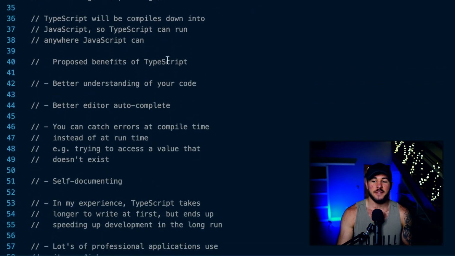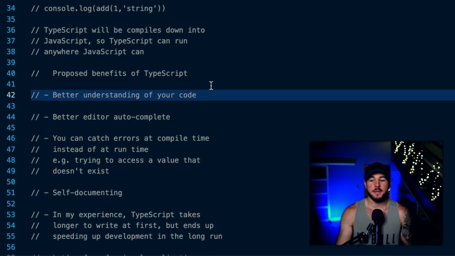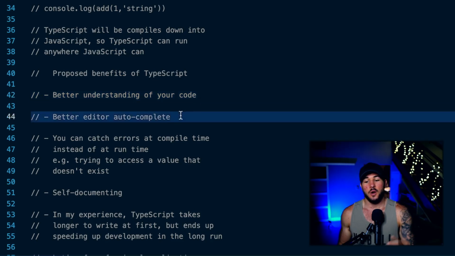Now, what are the benefits of TypeScript? Well, I think one big benefit of TypeScript is that it gives you a better understanding of your code. If you have to explicitly give different values in your code certain types, then you really have to know what's going on in your code, and you have to know the potential values that are being assigned to different variables and the potential data types of those values. And you have to think through your code a little bit more, which I think is beneficial, and TypeScript forces you to do that.